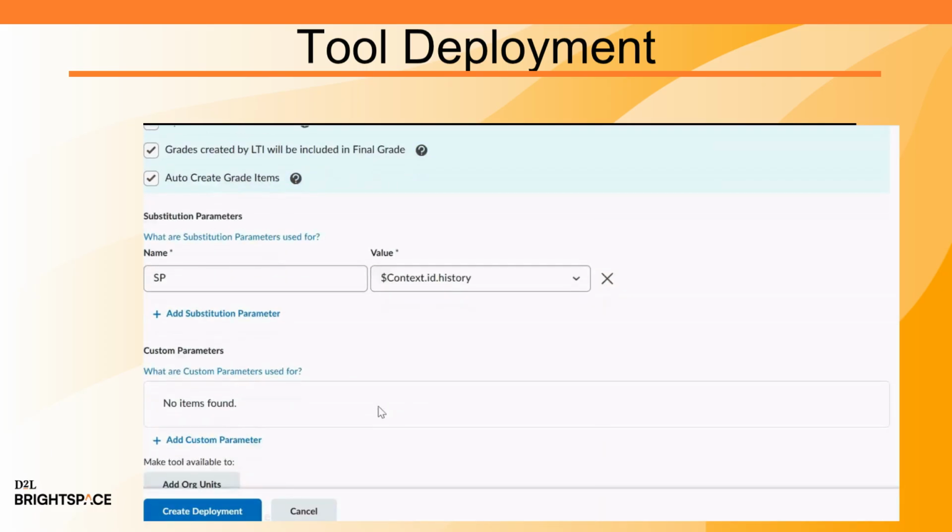In instances where tools need to define both the name and value of a custom parameter, they can be defined here. These parameters are not dynamically replaced and must send a static value for each launch. Substitution and custom parameters that you create at the registration level cascade to the deployment and link level.